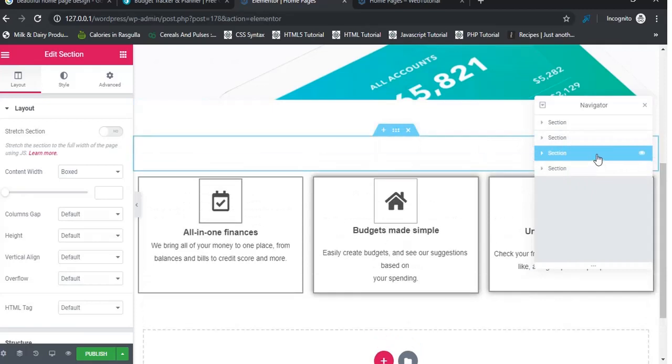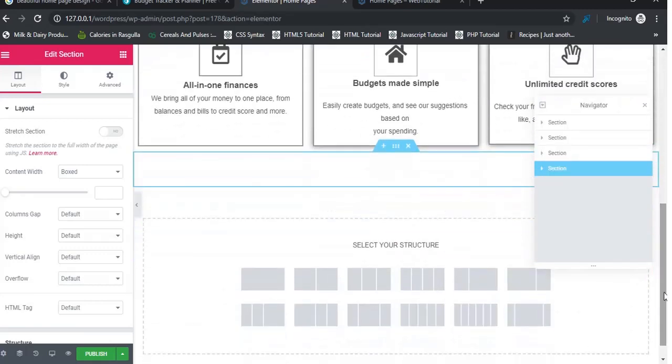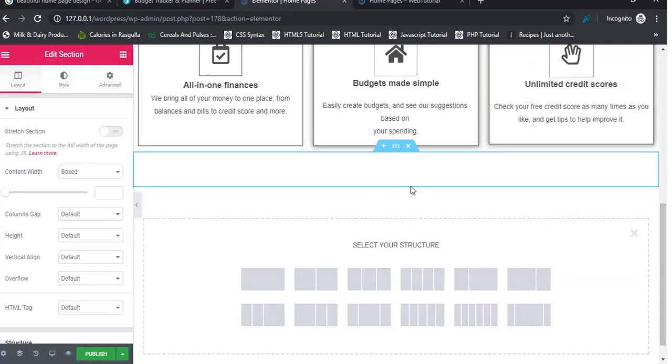Okay, now just bring it down. Now another space has been given. Now let's click on this add new. Okay, this is how you have to use this navigator. Navigator can be used only for dragging and dropping the sections. At the same time, you can use the columns also.